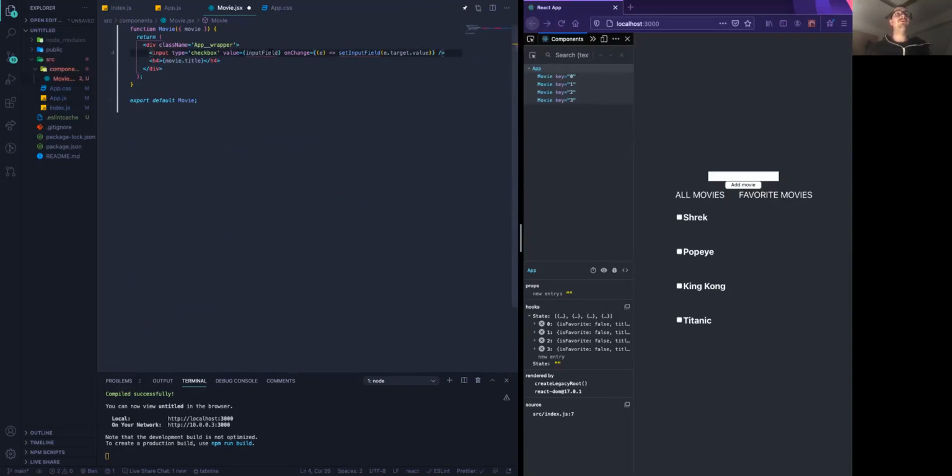Now the value of this checkbox is not going to be the input field. Sorry, it's not a value, it's checked, and it's going to be equal to movie.isFavorite. If I comment out the onChange for a second so you can see what happens: if I click, it doesn't even select it. Looking very closely, you can see a gray shadow popping for a millisecond, but nothing happens because this is fixed to the false value of our current movie.